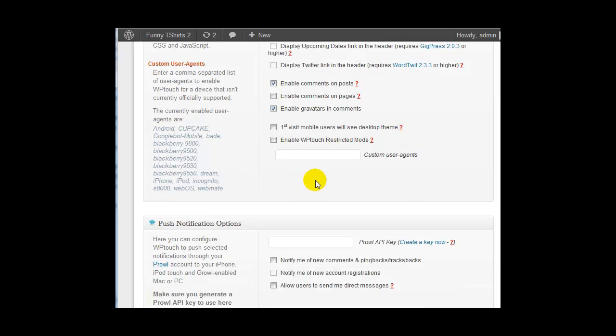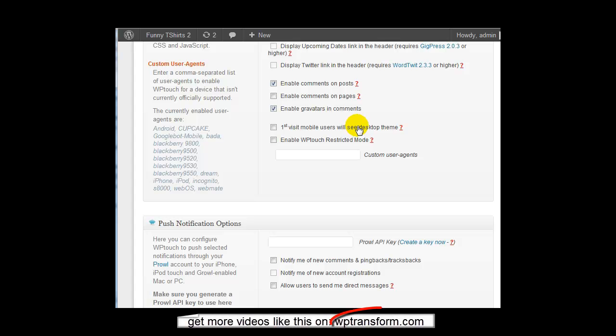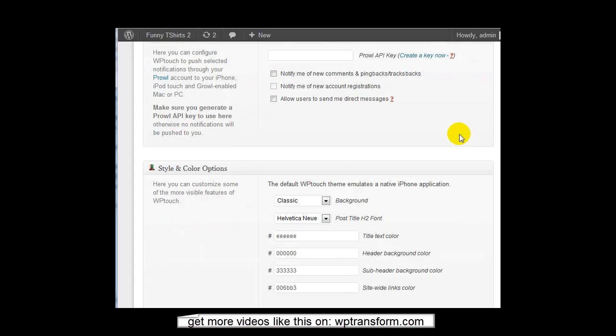And you can also set it so that mobile users will see the desktop theme, which in this case is your actual WordPress theme. Not to be confused: WTouch is a plugin, and it's somewhat of a theme, but it's a theme for mobile users. So if you check this, mobile users will see the desktop theme first. Now you probably want to do it the other way around, where they see the WTouch theme first, and then if they want to see the desktop theme, they can switch to it. And that's usually how it is.